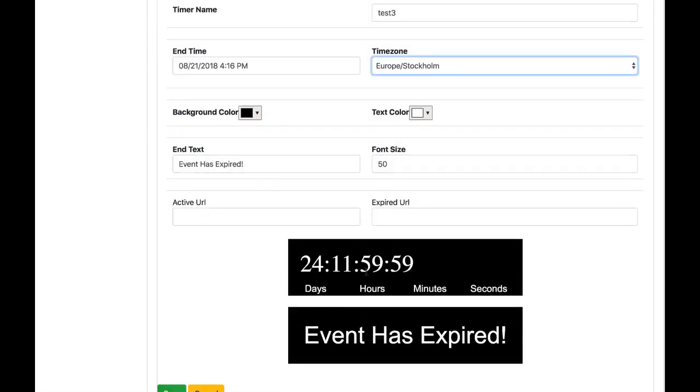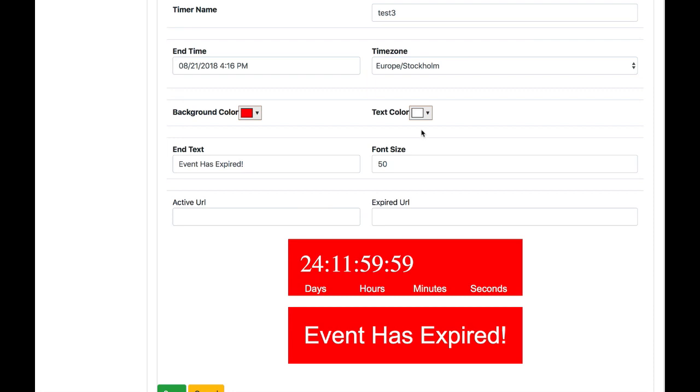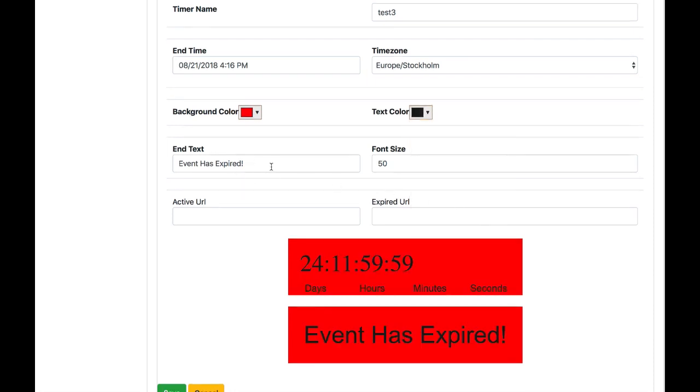You can see this is how the timer will look. So we can have a background color, let's have a red background color. Text, let's have that black. Again, what we can do is send them onto an active URL. So let's send them onto InspiredSoft.